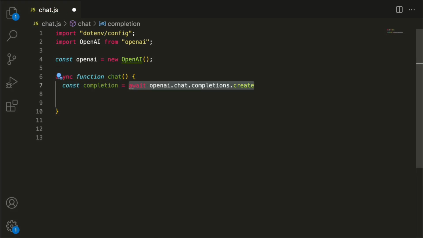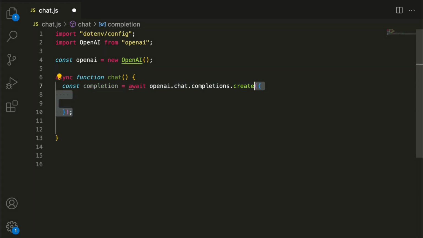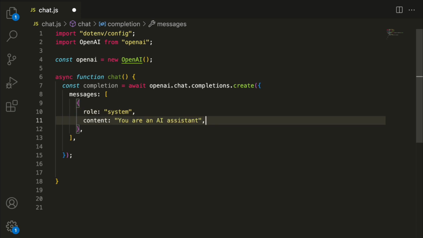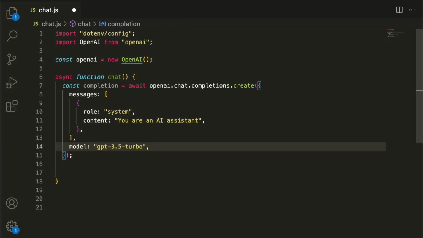A completion is just the chat way of continuing the conversation based on what we said. In this case, we're going to create an array of message objects. There's a role of system, and the content, "You are an AI assistant", which sets the context for the AI model, essentially telling it that its role is an AI assistant. And we're going to use the GPT 3.5 Turbo AI model.